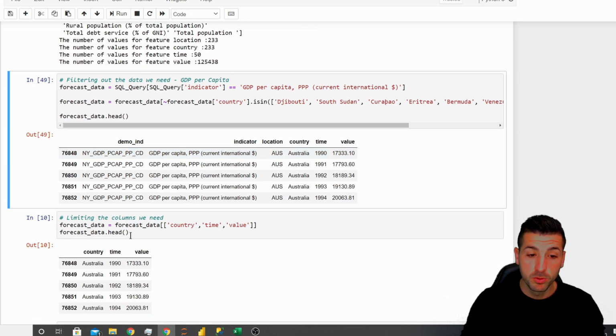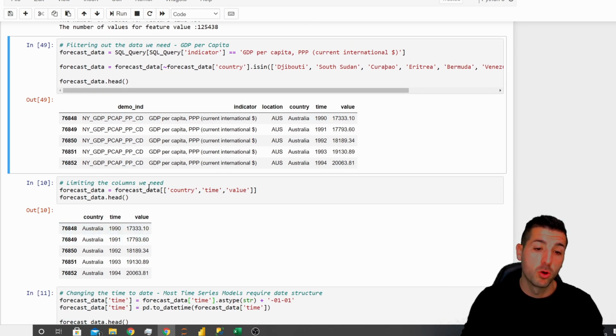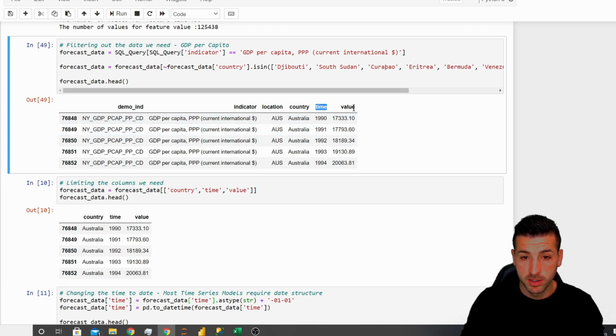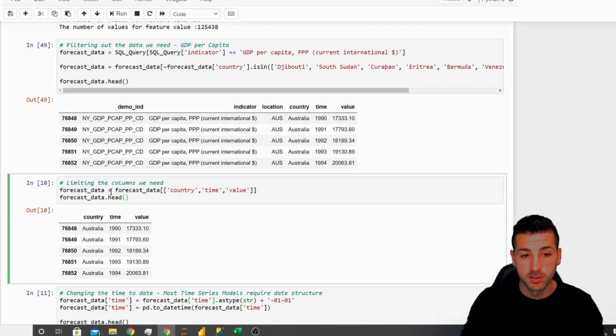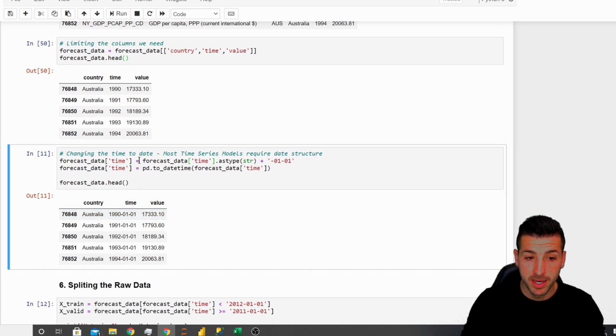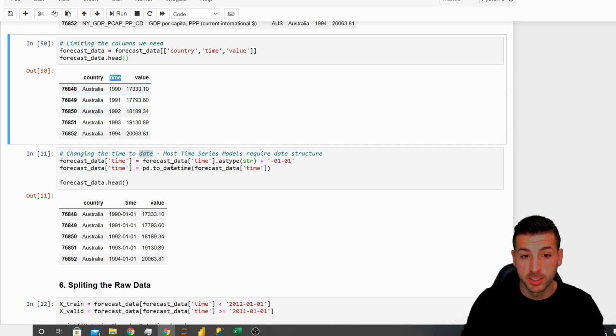The next thing we want to do is to limit the data to the columns we need. So we only need country, which is this one, time, and value. So what I'm doing is that I am passing these three columns back into our data frame. So you can see we limited the data. The next thing we want to do is to change the time to date. So change this column to be an actual date, as most time series models require a date structure.